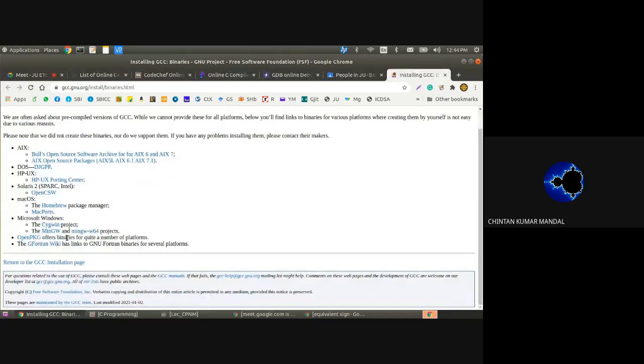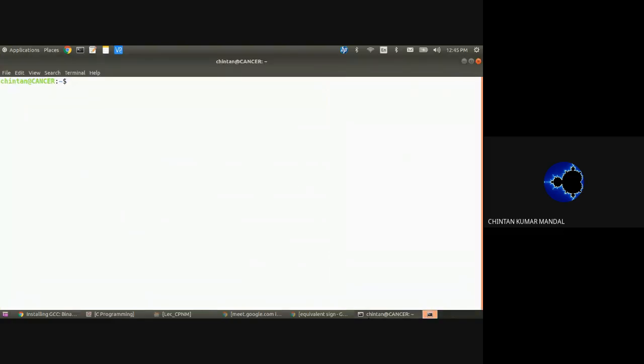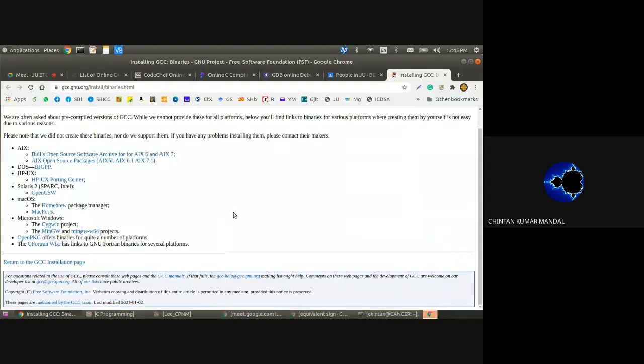You can install these from the Cygwin project, which is the most popular one rather than MinGW. You can use either one of these two projects, where they will give you an interface or a terminal where you can write your programs. Or you can write your programs through a simple notepad also. I'm not advising somebody to use a GUI right now.